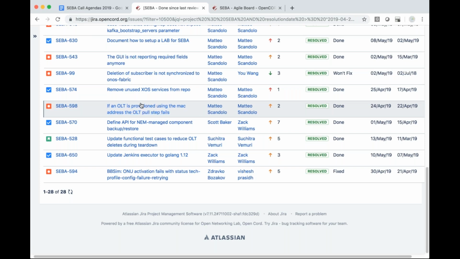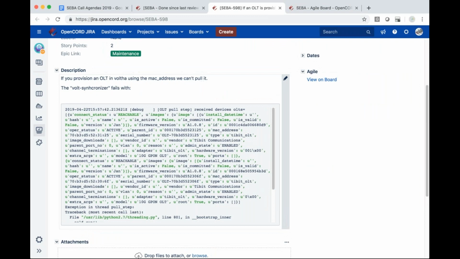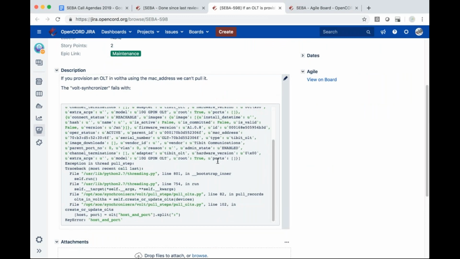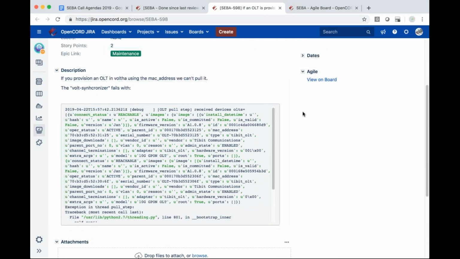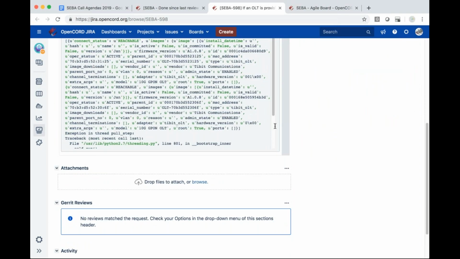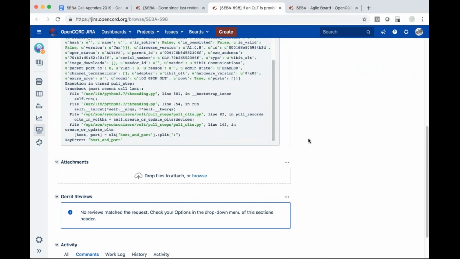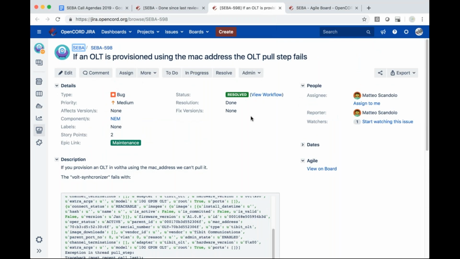598. One was an issue that Tibit actually found while trying to integrate their OLT into SEBA. The main difference here is that their OLT requires an in-band kind of communication, so you provision it through Voltha using the MAC address and not the IP plus port combination. This case was never really tested too deeply in the OLT service, so when we were pulling in information from Voltha, it was breaking things.